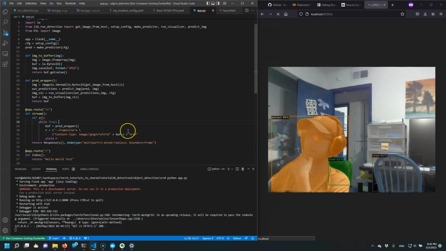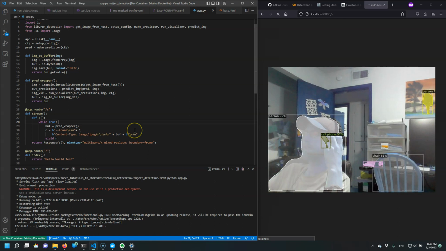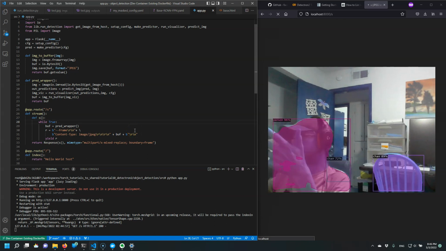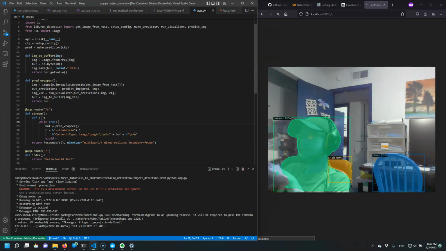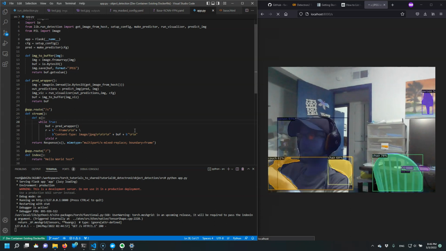So that's a quick tutorial just showing that I can get my webcam to make predictions and bounding boxes and segmentation using detectron2, and I hope that was pretty helpful for you. It was really fun putting it together, and thank you for watching.